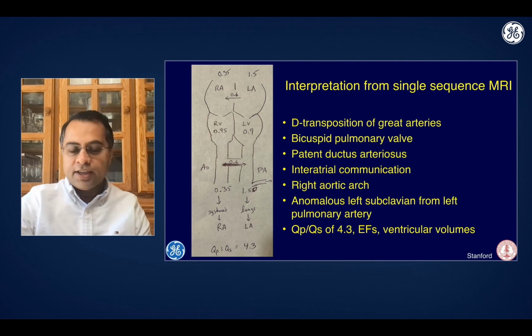So if we look at this case from this single sequence, we've obtained the following information. We know there's a detransposition of the arteries. We know it's a bicuspid pulmonic valve. We saw the patent ductus arteriosus and quantified the flow through it. We also saw that interatrial communication and also quantified the flow through it.